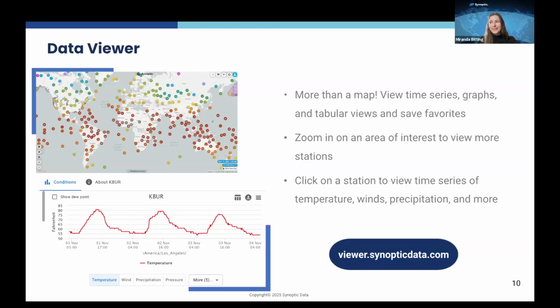But the viewer is something that we're constantly adding new features to and improving based on feedback from our users. And it's really designed to be intuitive. So you don't need to be a GIS expert to navigate it. It's pretty straightforward to figure out.